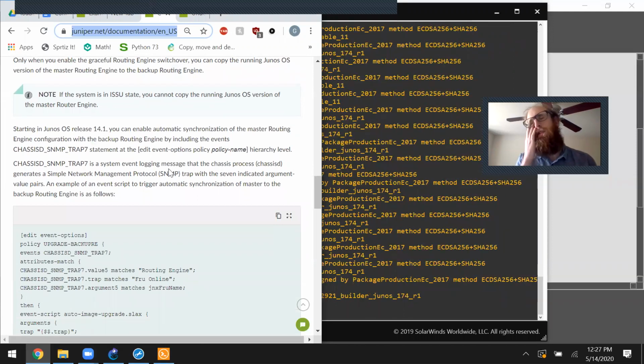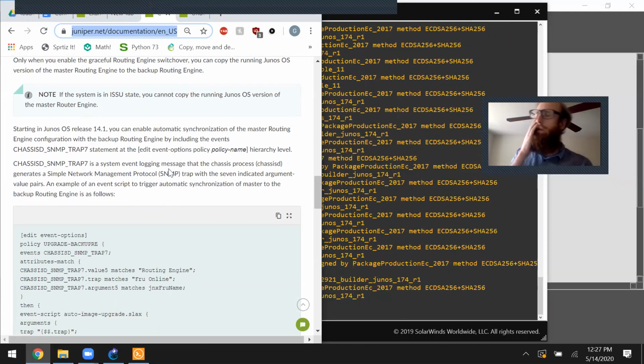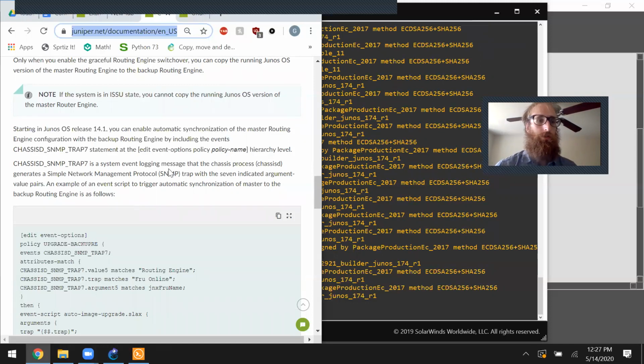ISSU, and this was part of the JNCIE-SP ISSU. Unfortunately, right off the top of my head, I don't remember the acronym or really anything about it. I kind of took that a while ago by now.